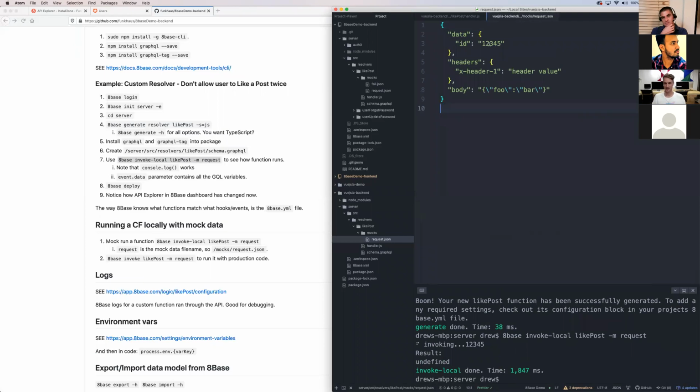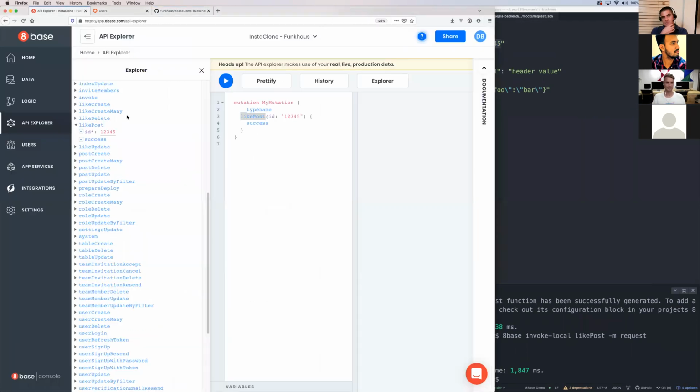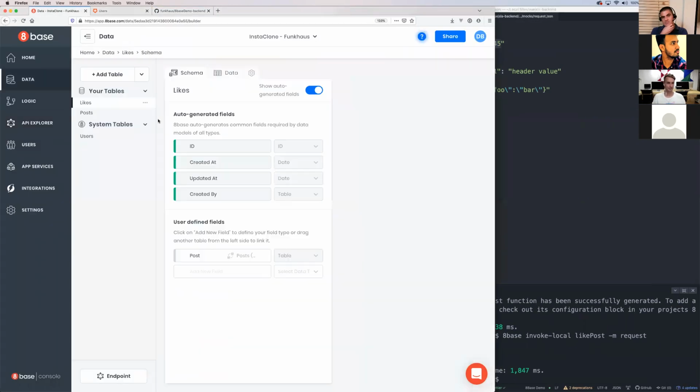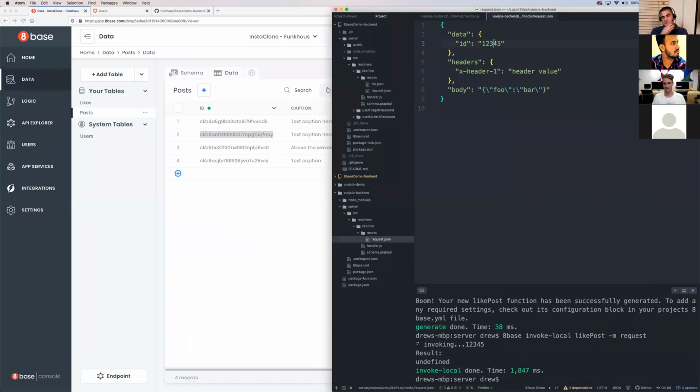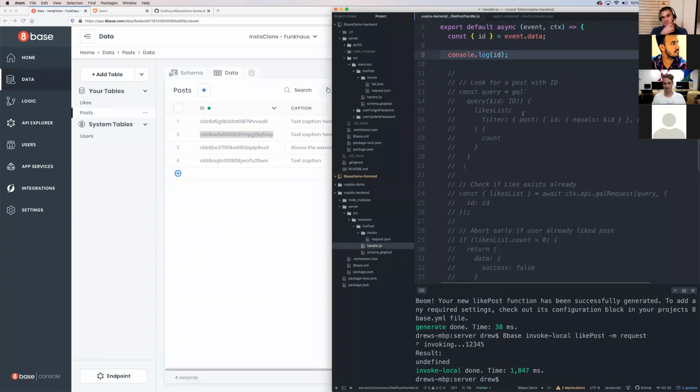If I was really doing this, I would go into my database, pull out a real post ID from here, put it in here, and now I can run this in a real context. And remember, it's authorized as my 8-base user, so it's actually hitting the API. If you did a ton of mutations or deletes here, you would actually delete it.